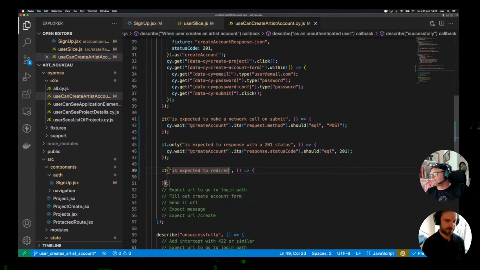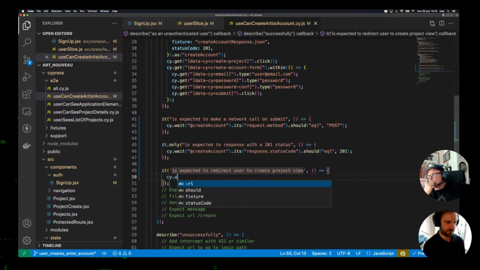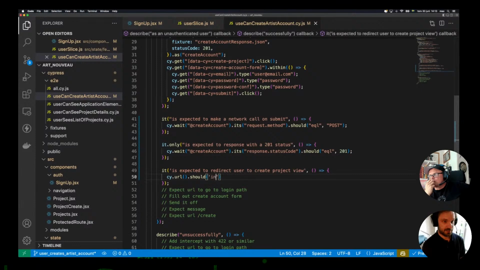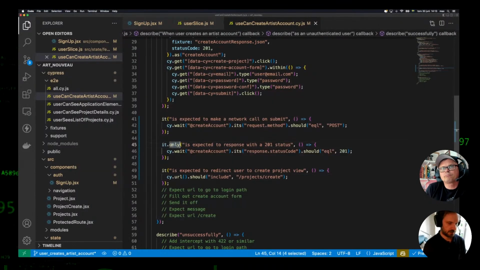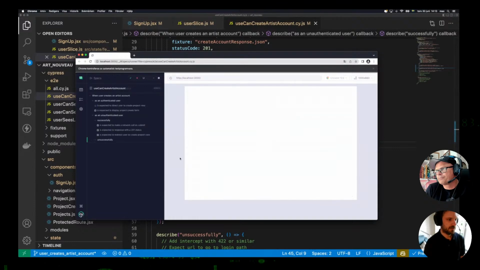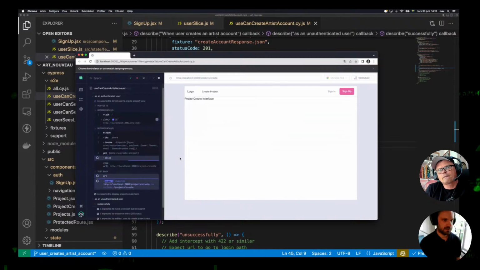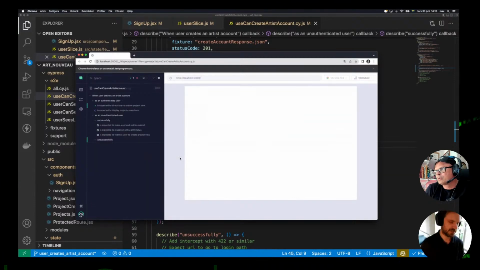But we should probably say it was expected to redirect the user to the create project view, and that will just say the URL. Yeah, I will do the URL. URL should, and we said includes for URLs. Yeah, include, and then we should say projects create view, and I'm pretty sure that I saw this working. So our protected routes thing is doing its job.